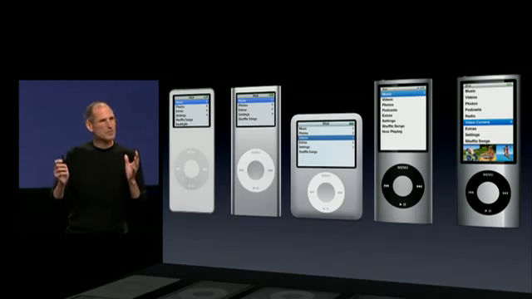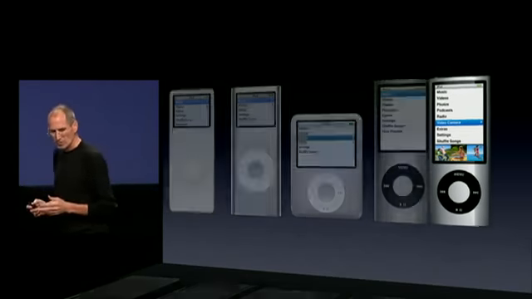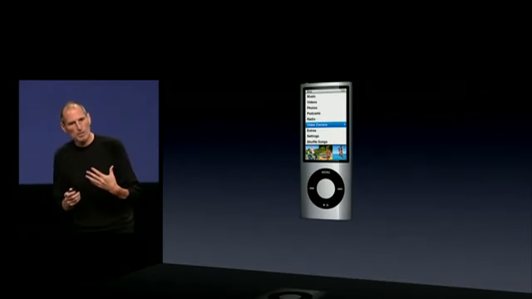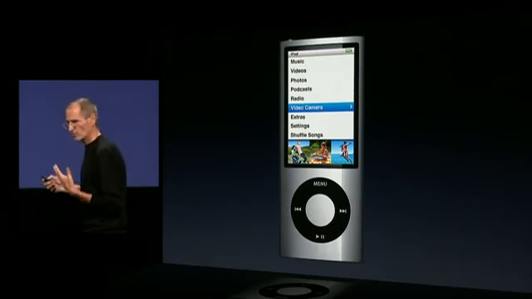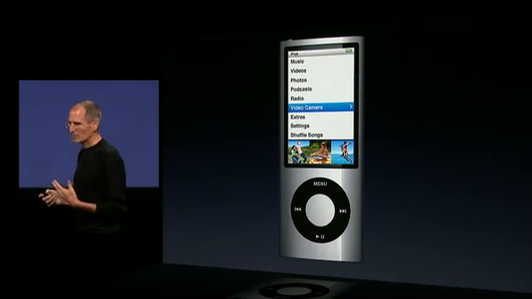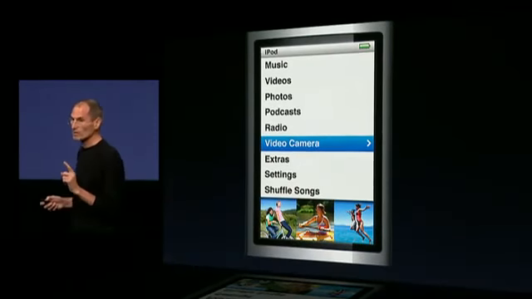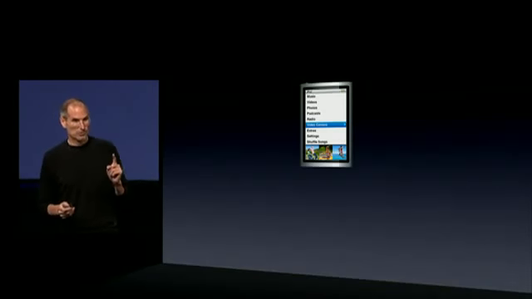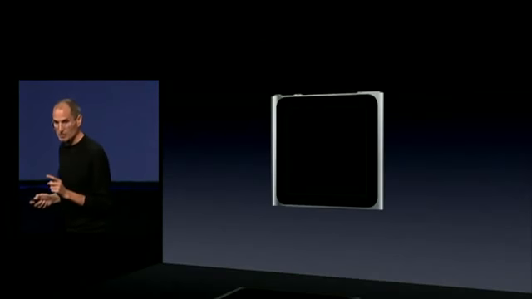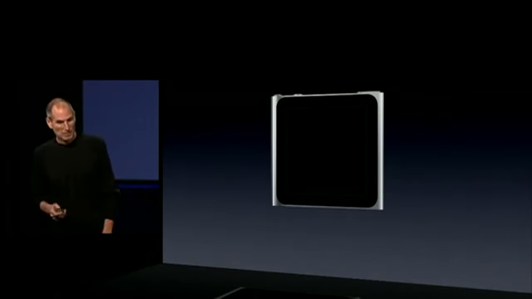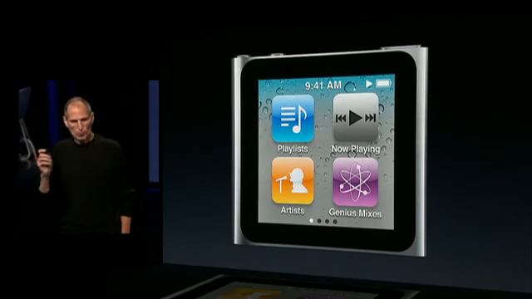Now, how do we make this better? The iPod Nano has been super popular. What can we do? Well, we'd like to make it smaller, and we'd like to make it better. Well, to make it smaller, there's only one way to do that, and that's to eliminate the click wheel. And there's only one way to eliminate the click wheel, which is to make it touch-based. And there's only one good way to make it touch-based, and that's multi-touch. And so that's what we've done. The new iPod Nano has multi-touch. And it's really small.